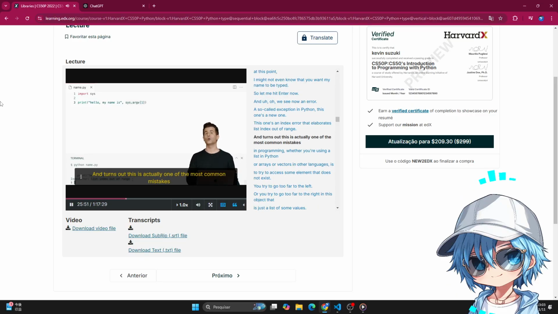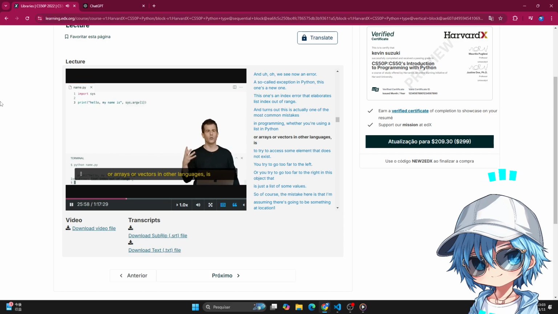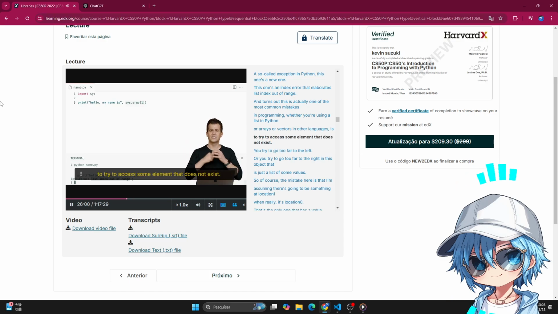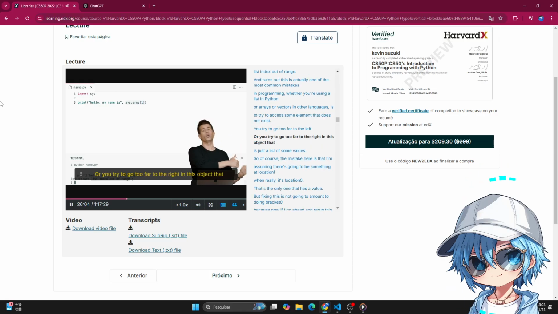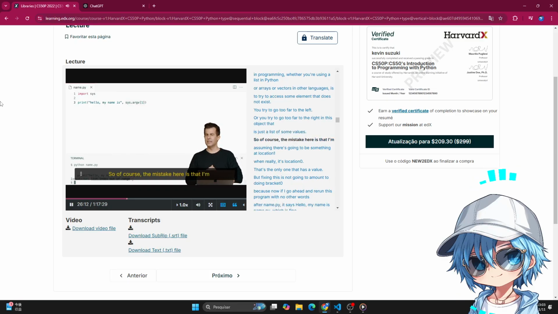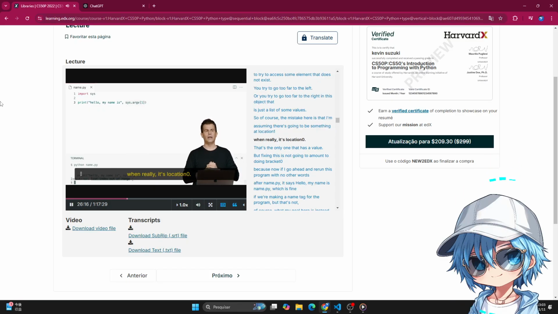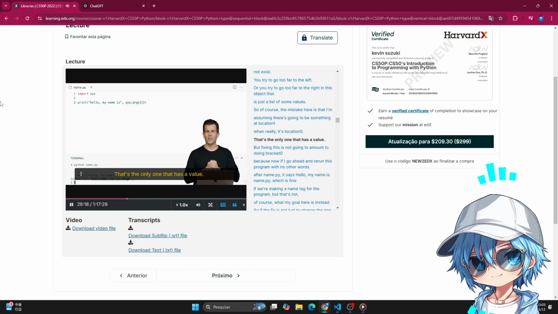And it turns out this is actually one of the most common mistakes in programming, whether using a list in Python or arrays or vectors in other languages, is to try to access some element that does not exist. You try to go too far to the left or you try to go too far to the right in this object that is just a list of some values. So of course, the mistake here is that I'm assuming there's going to be something at location 1 when really it's location 0 that's the only one that has a value.